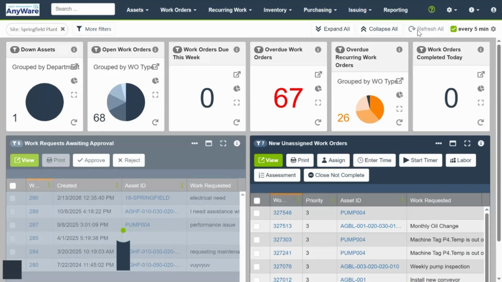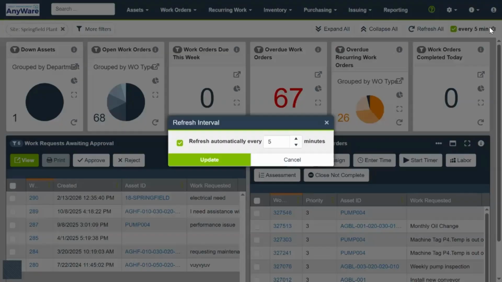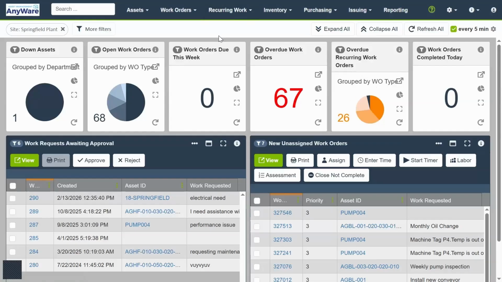Up here, as you can see, it auto refreshes every 5 minutes, but you could also change that setting. So if you go here, you can make it refresh after every 8 minutes or every 3 minutes, however many minutes you would like, and then you just press update, and then the information would refresh accordingly.